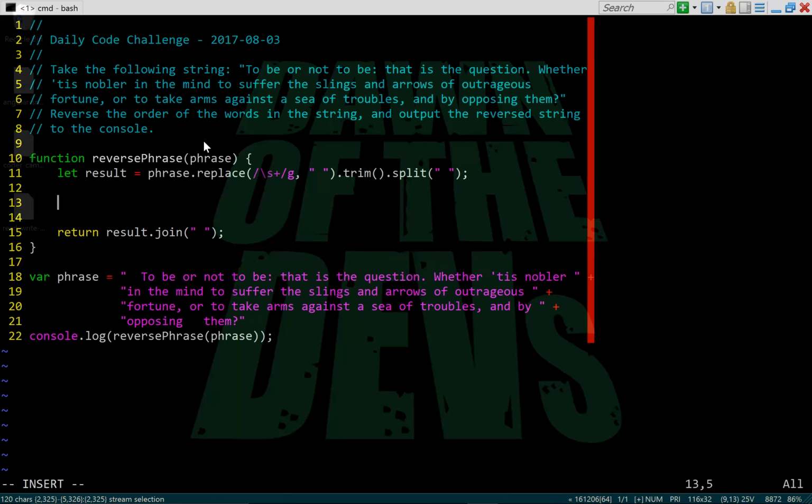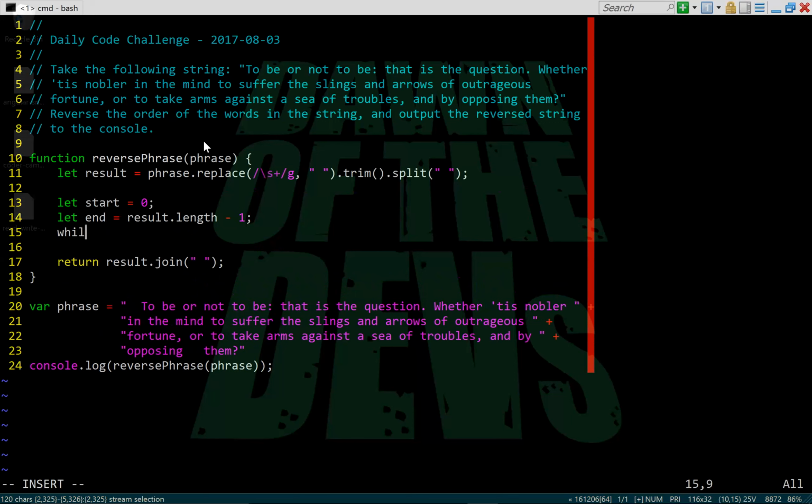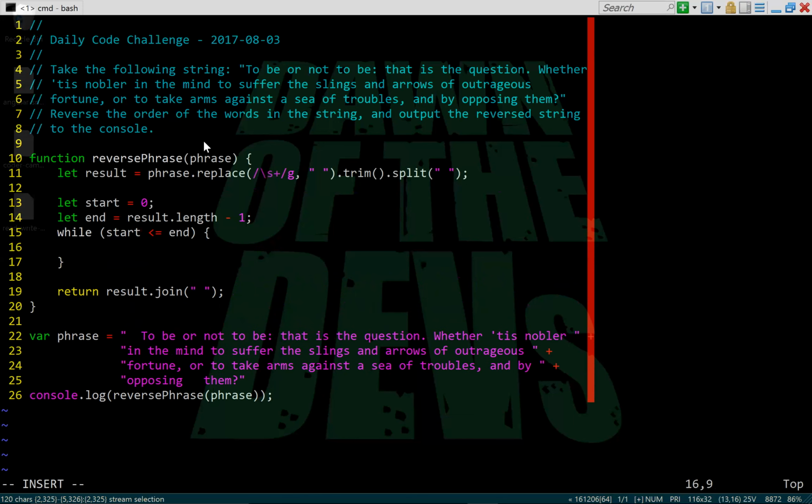So let's do this. We're going to do an in-place array modification, and I want to start at the beginning. Actually, I'm going to start from both ends of it. So I'm going to say let start equal 0, let end equal result.length -1, and I'm going to have a while loop here. I'm going to say while start is less than or equal to end.